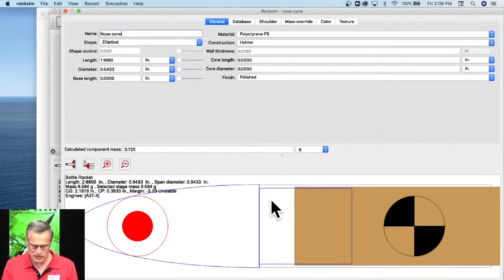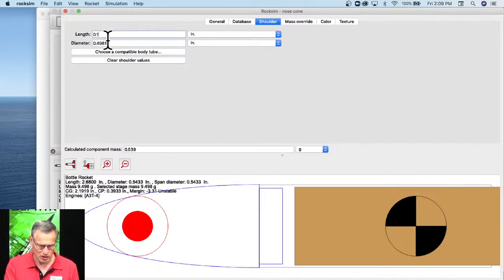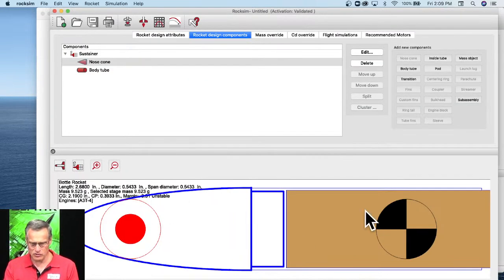Click OK, and you can see the shoulder interfering with the motor, but I can make that shoulder a little shorter. So I'm just going to come here to the length. Let's make it like 0.15 inches. Hit the tab. Now we have a little short shoulder. I can make it actually a little longer here. Maybe make it 0.2, 0.21. Okay, close enough. So there is my nose cone and a body tube with a motor in it.